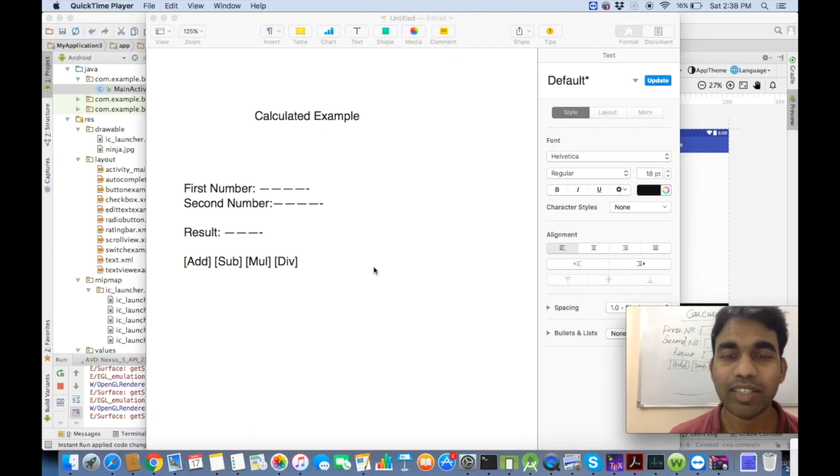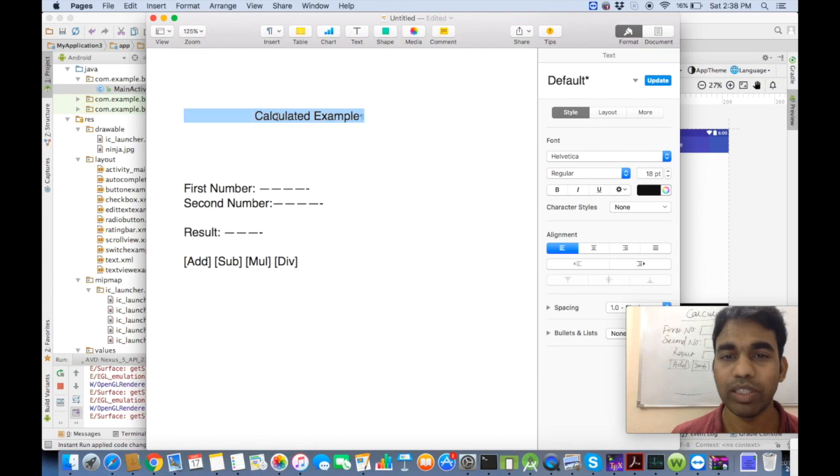Guys, in this particular video you are going to learn about the calculator example. That means how the calculator example will behave. We are going to design a simple calculator using Android, where you need to enter the first number in this text field and the second number in the second text field, and these are some buttons you can see: add, subtract, multiplication and division.